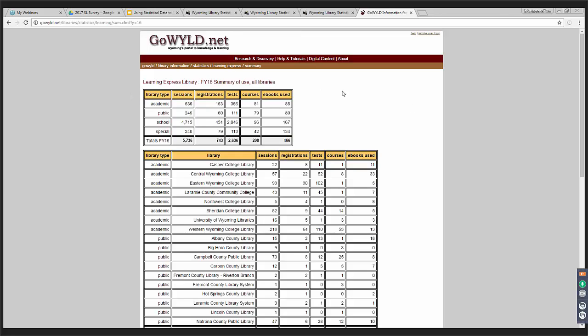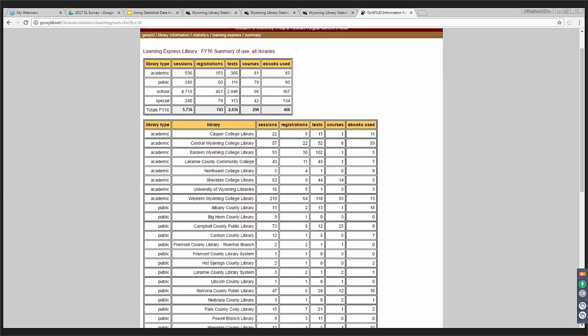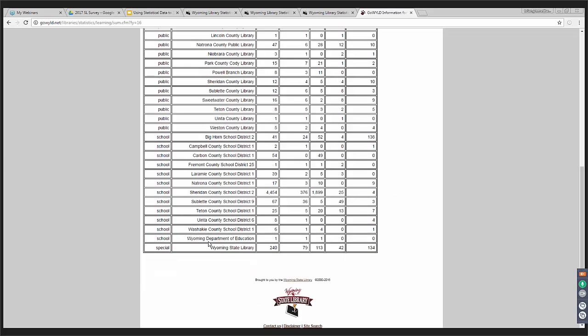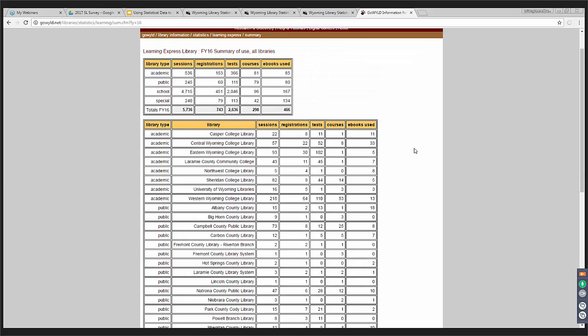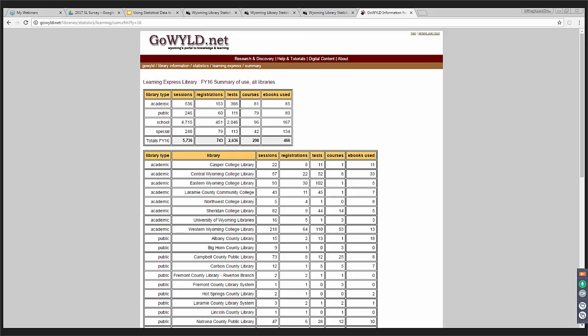So I clicked on Learning Express Library, and you can see that it's broken down by academic, public, school. You can see if your school district is on the list for getting statistics for it. And you can use any of these numbers from any of the database products for making your case. But we just wanted to show you that real quick so that you knew it was there.